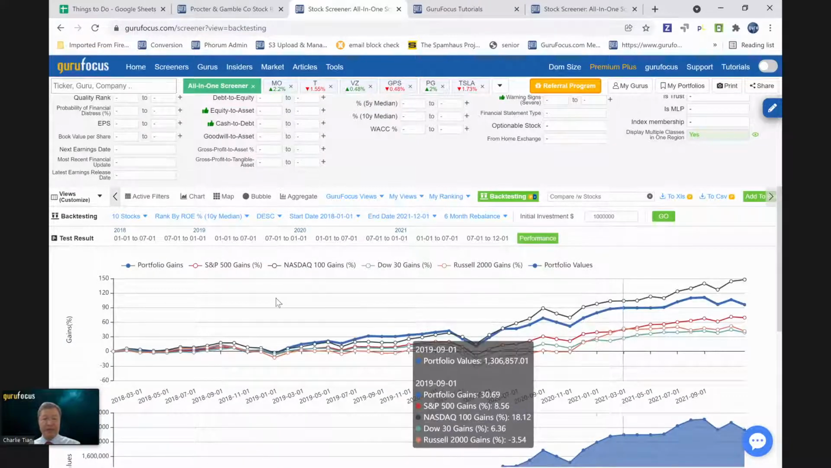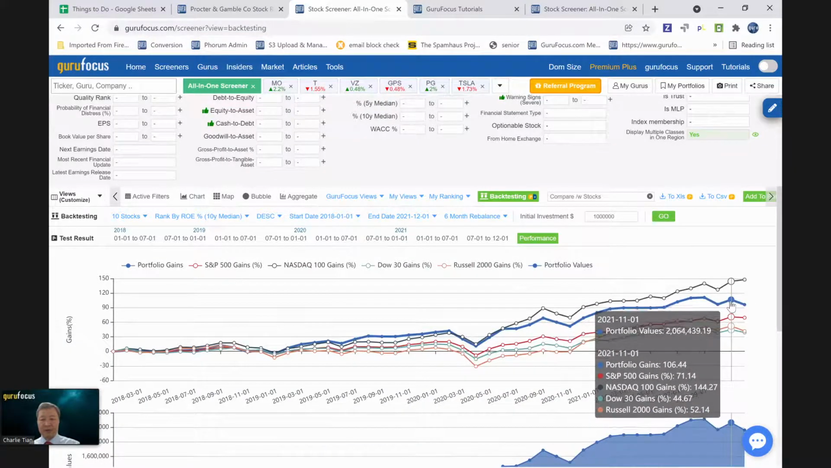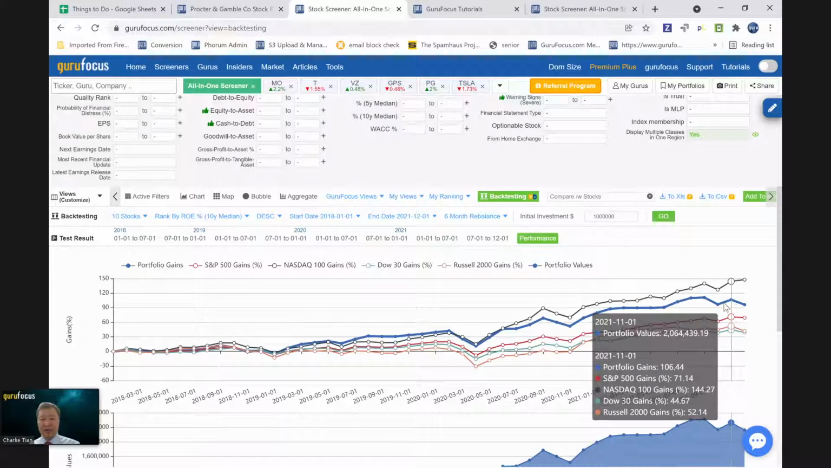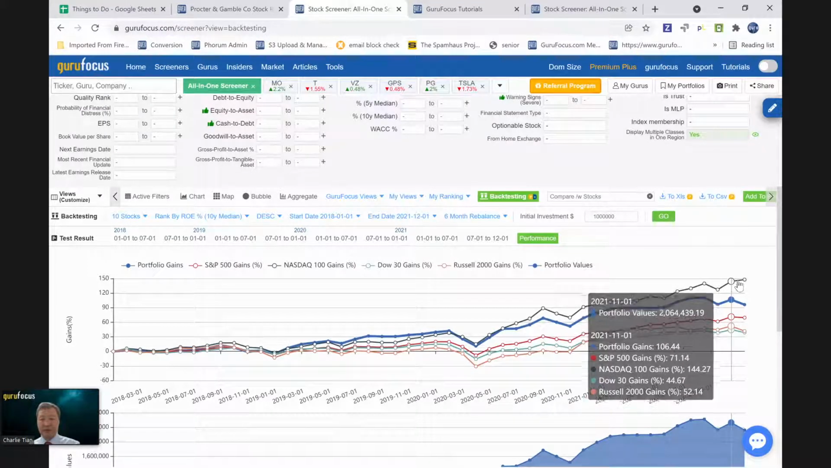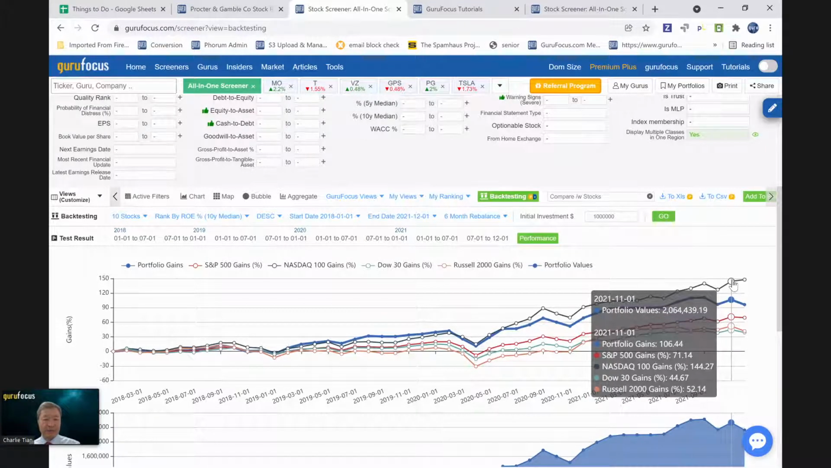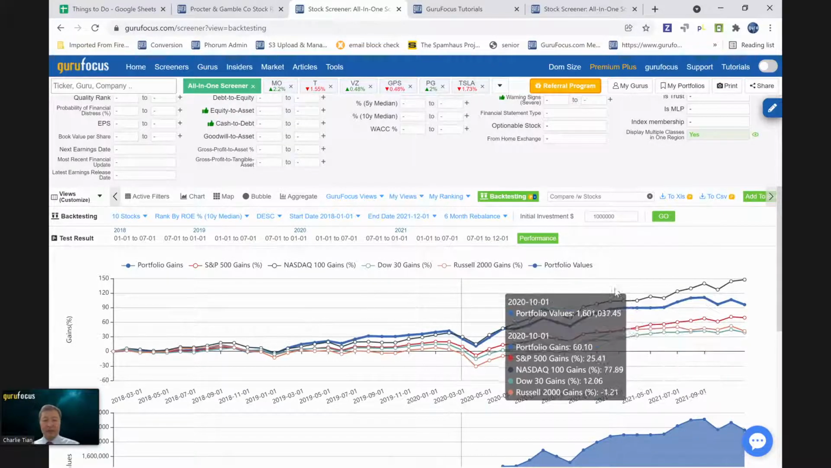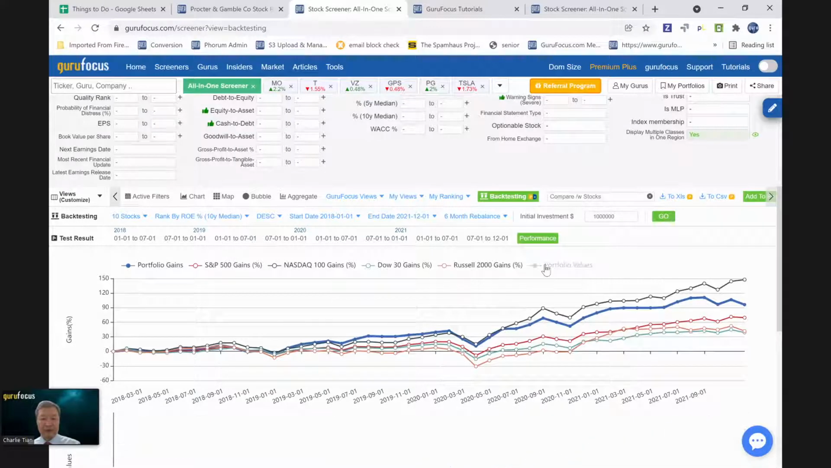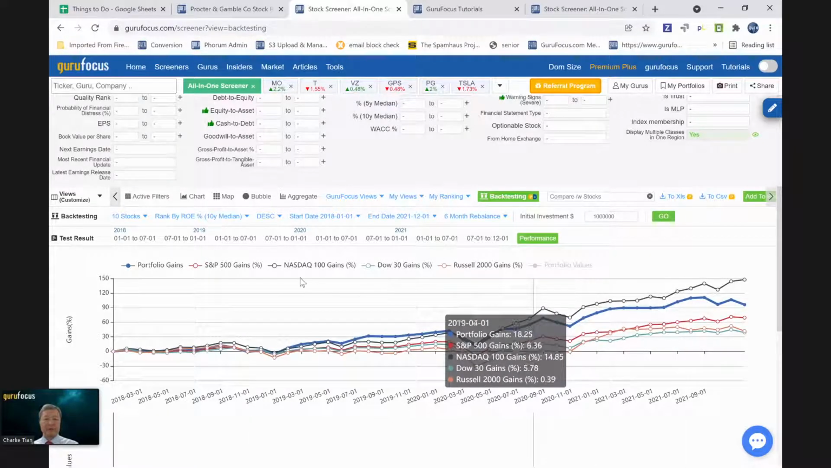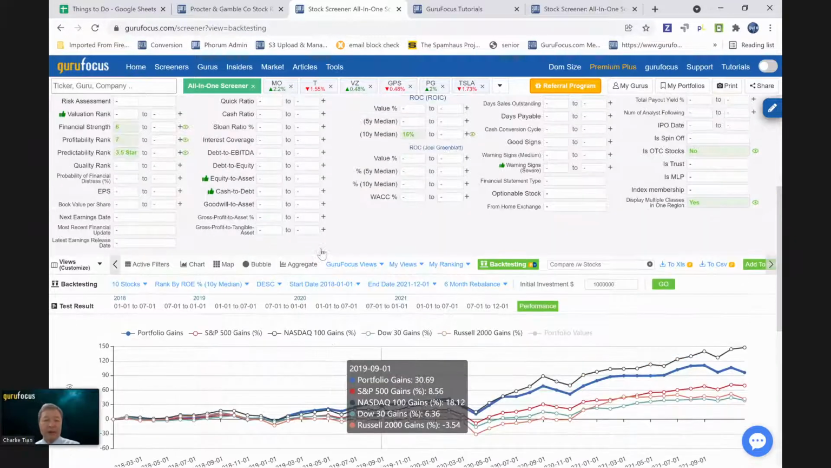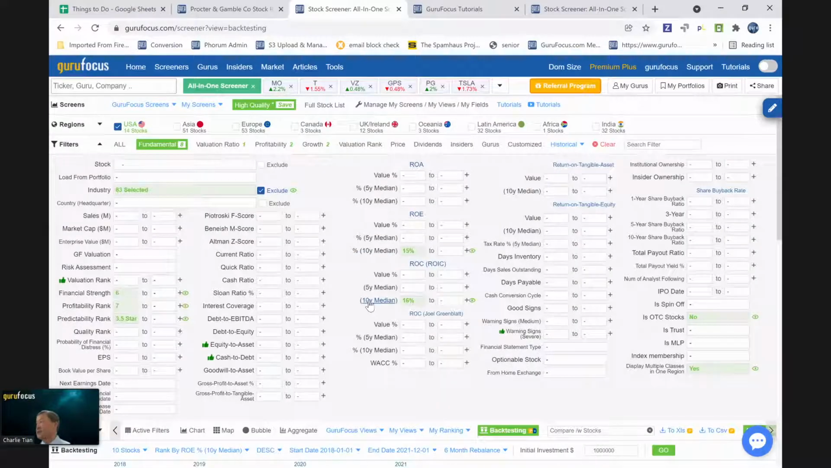As I randomly set some parameters here, this dark line is okay. This upper line is the portfolio gain. If I remove this, okay. That's about backtesting.